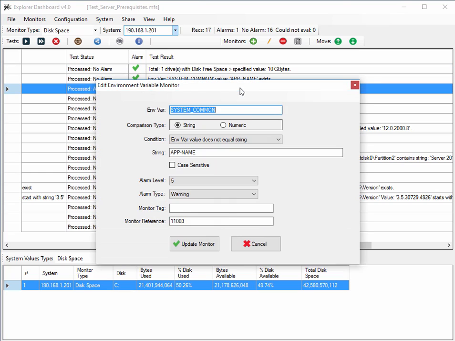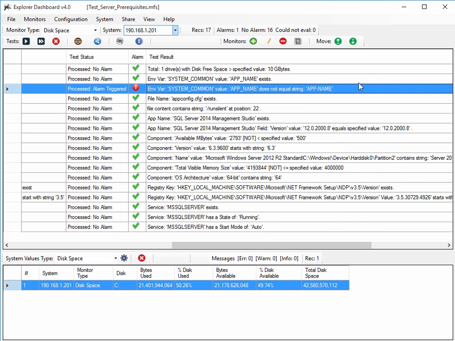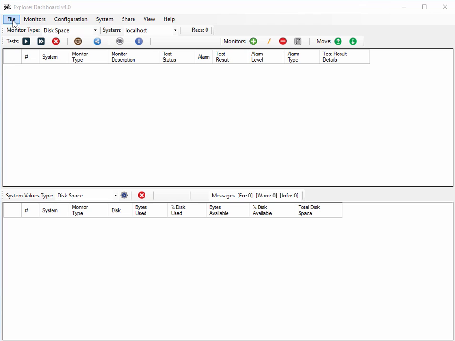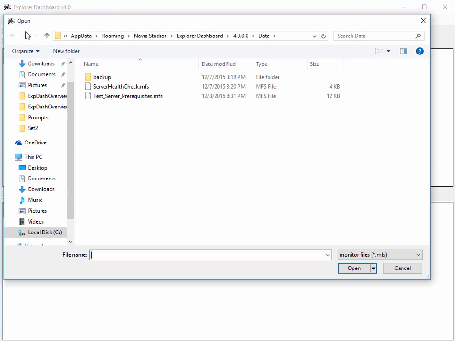We open the monitor and we see a monitor reference ID of 11003. This ID is typically configured to point to an entry in your company's knowledge base that specifies a corrective action. So virtually anyone can run these tests, as they don't require prior knowledge of the systems being tested. Let's open another sample monitor file.